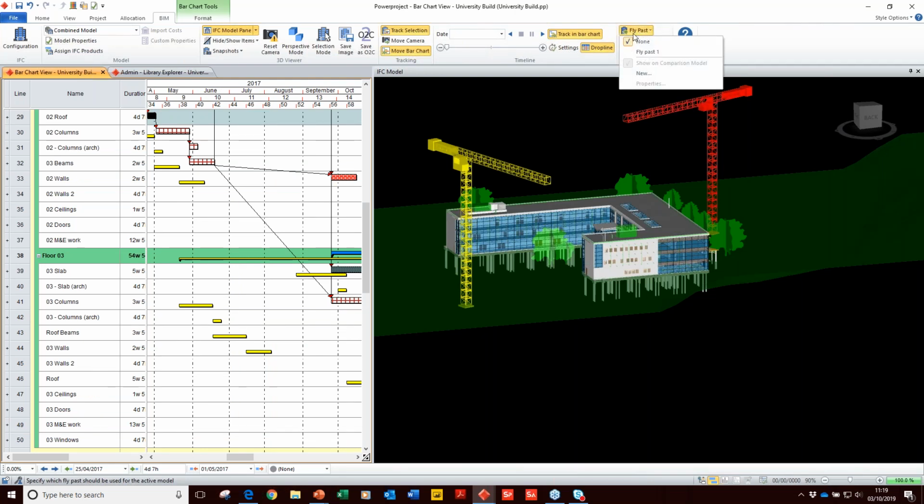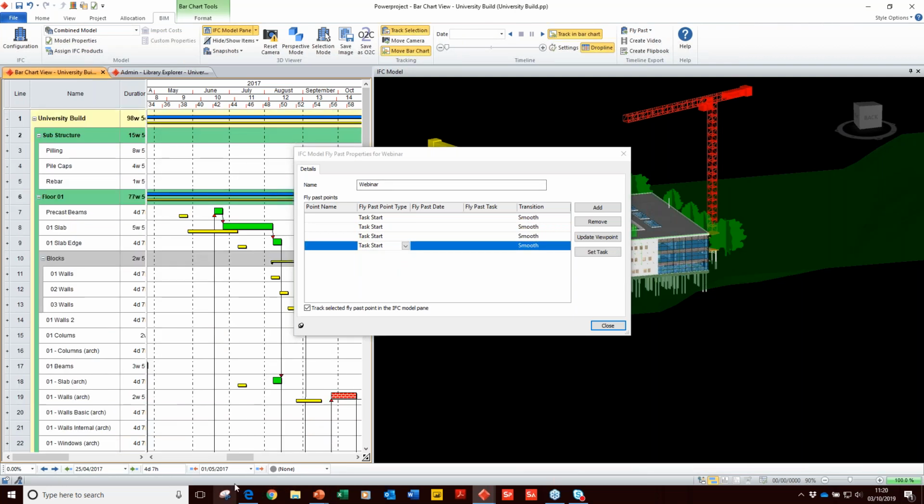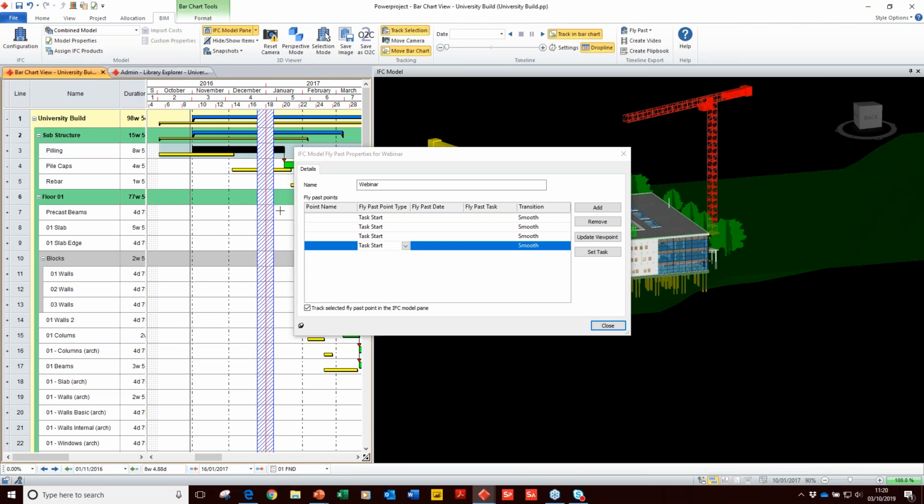Now, this simply relies on a number of different data points. Let's call this the webinar fly pass. What I can do is state that I'm going to have a number of different data points that all refer to a task start. And now what I need to do is go and pick the tasks. So at the start of this project plan, this first task here is going to relate to this first activity.